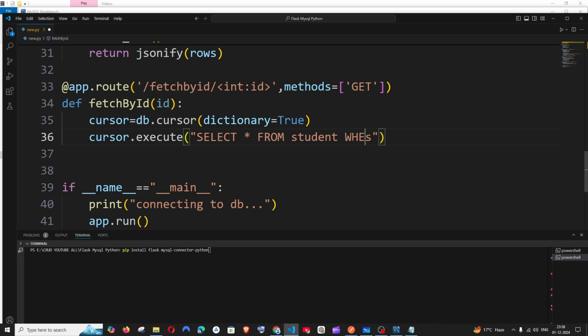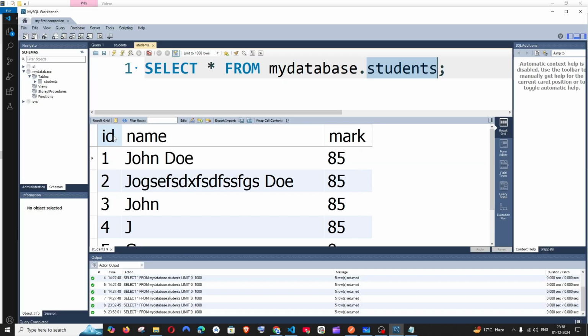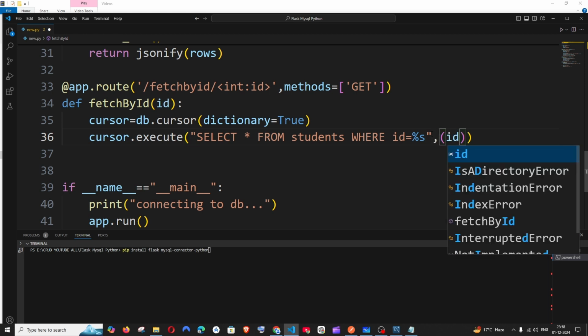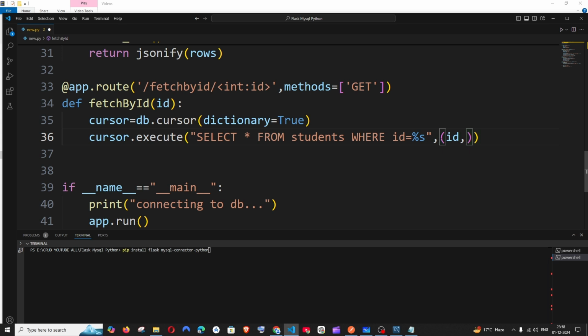As usual we will be using the where clause, something like this, and we have to put the column id equal to, so in my table I'm having the id column, so I'll put that there, percentage s, and after the double quotes, comma, circular bracket, id, comma. You need to put a comma over here because this is a tuple. If you skip this comma, this won't be considered as a tuple and you may get errors. So put this comma also over here.